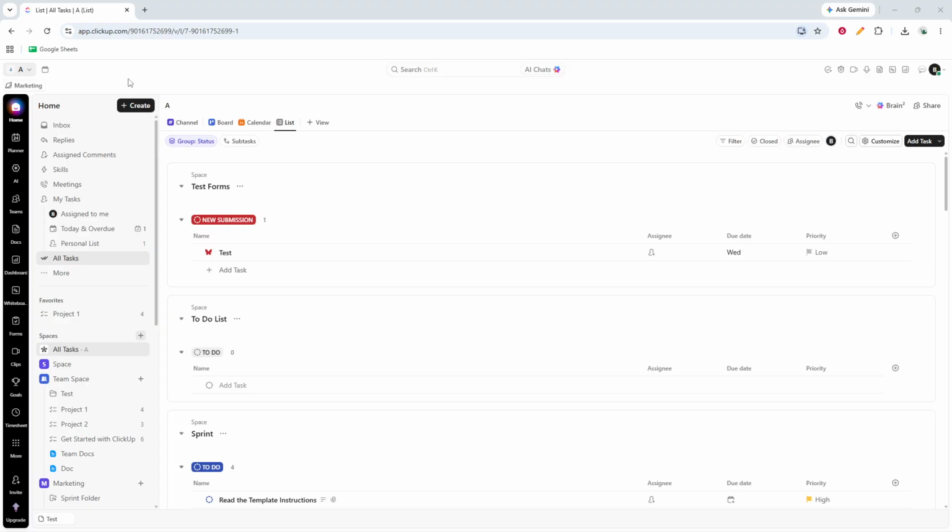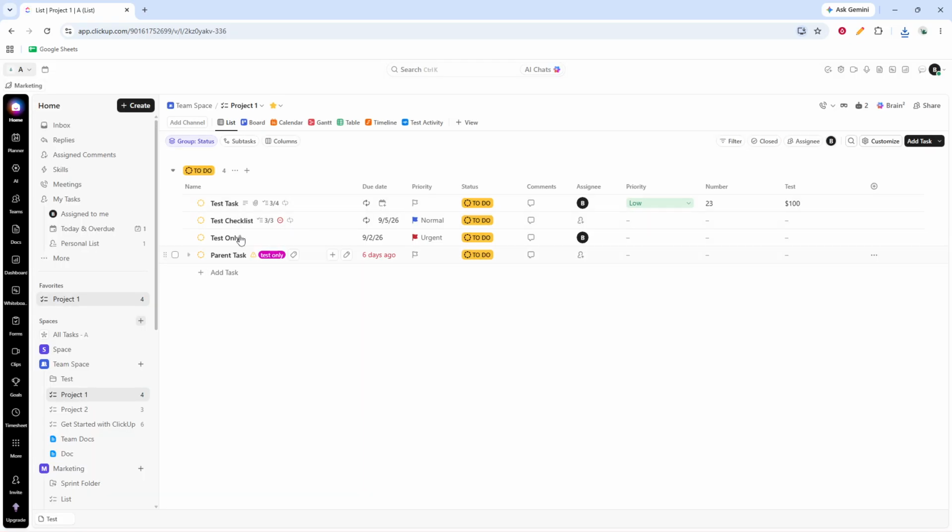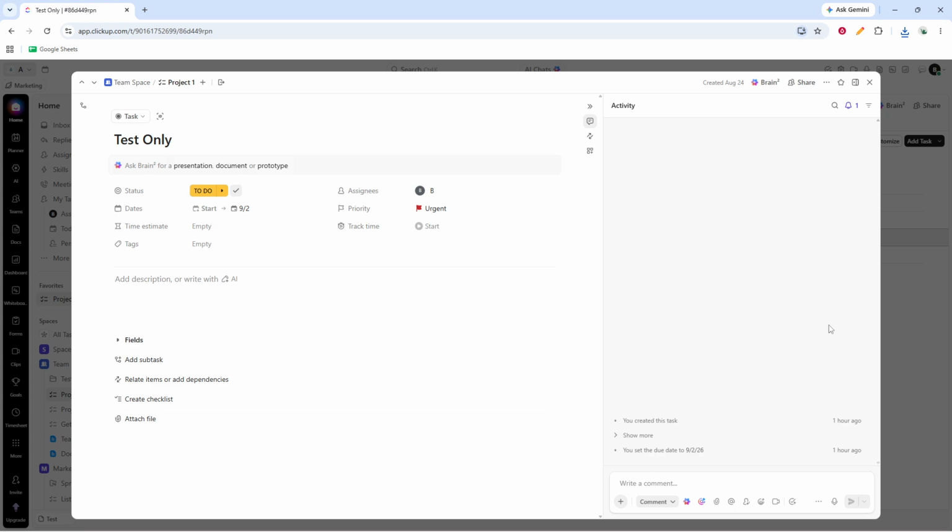To get started, open the task that you want to connect to another task. This is the task where you'll define the relationship, so make sure you've selected the correct one before moving on. Once the task window is open, look to the upper right corner and click the three-dot menu. This menu gives you access to additional task options that aren't shown in the main view.